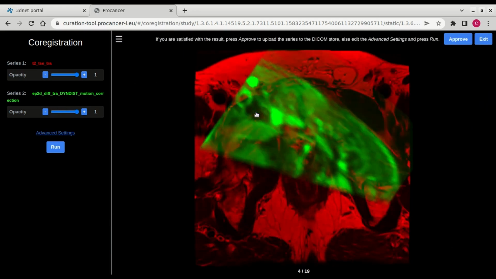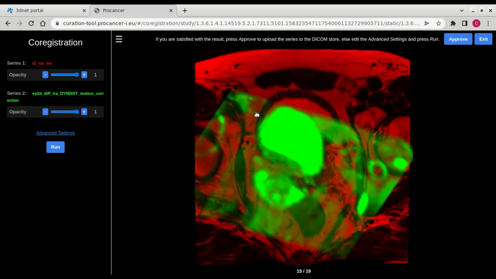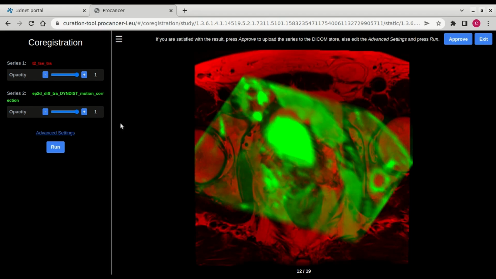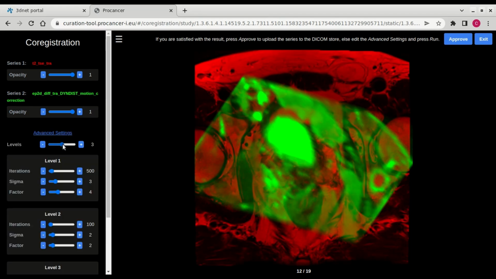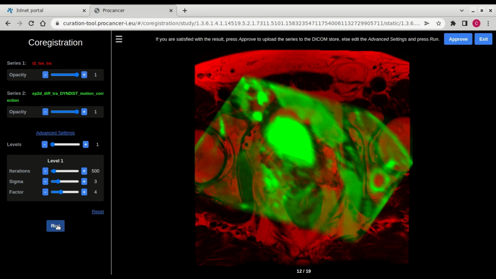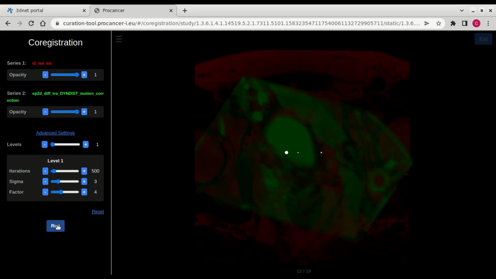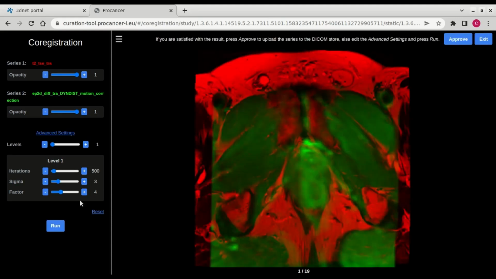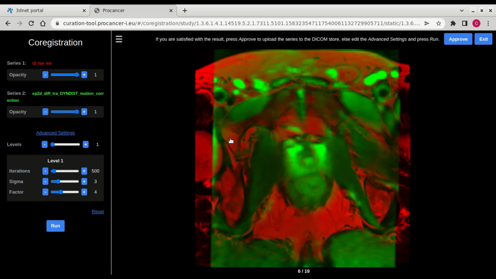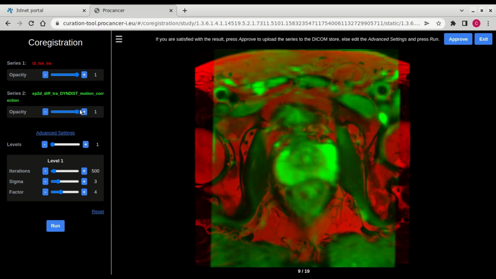Check the result. In this case, the co-registration has failed. Click on Advanced Settings and tweak the hyperparameters of the registration algorithm. Click Run again. Check the result. Use the opacity sliders on the left-hand side in order to improve visualization.